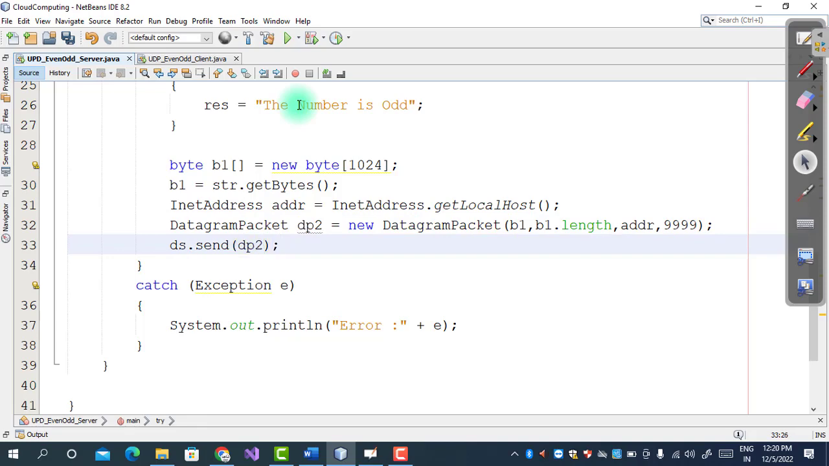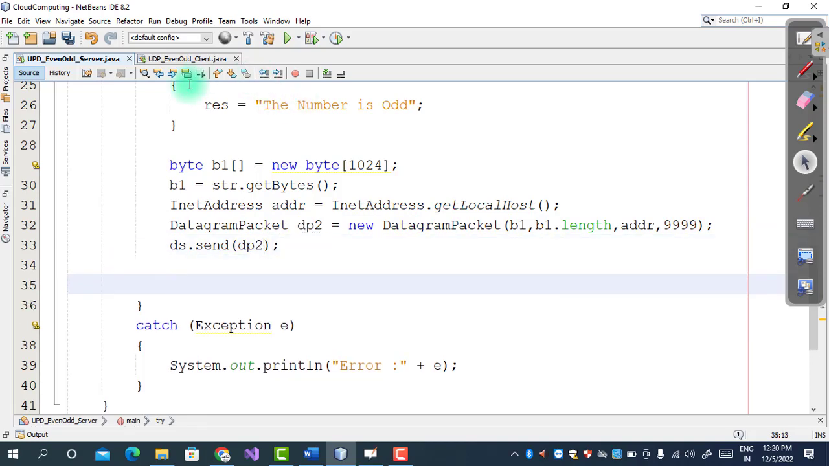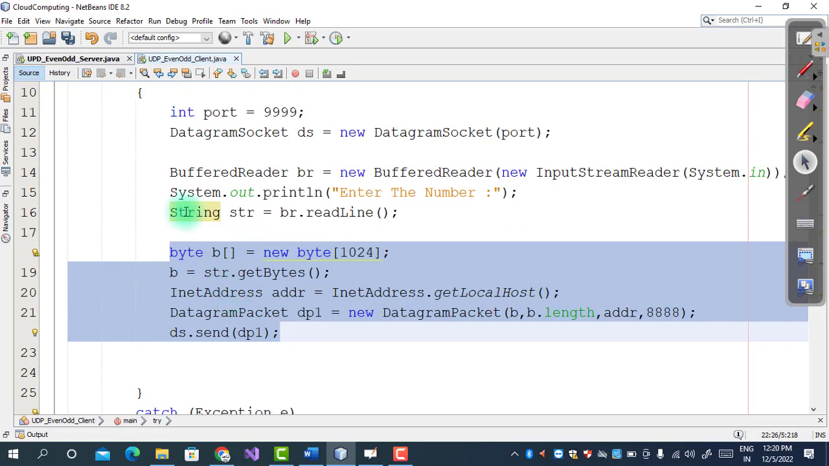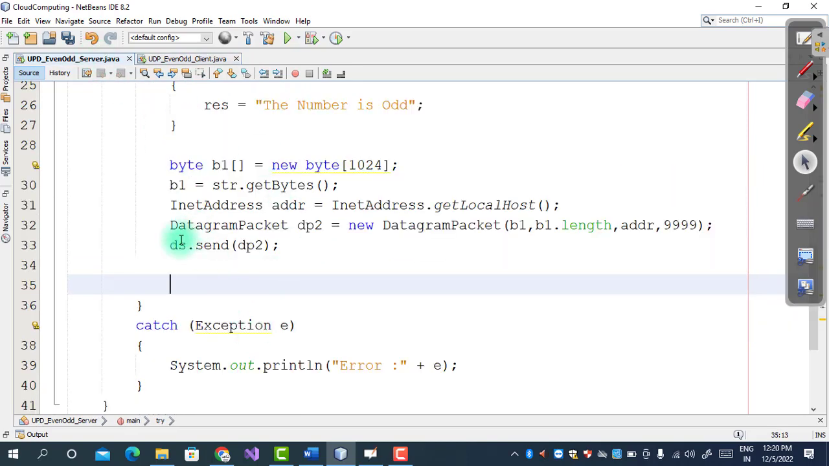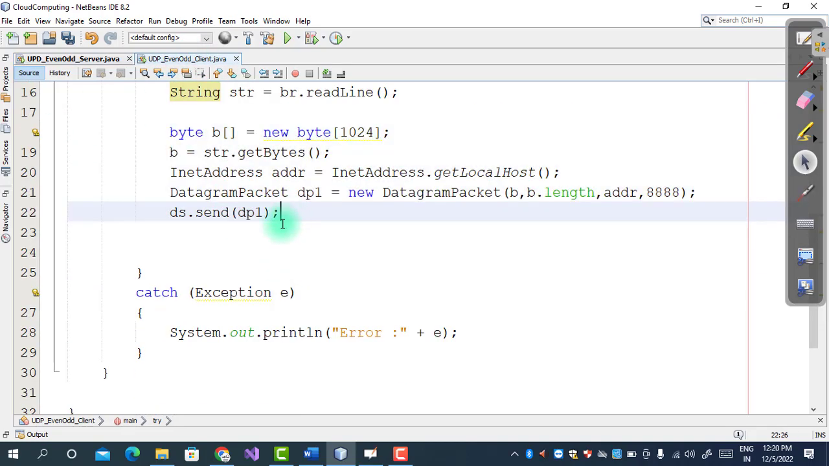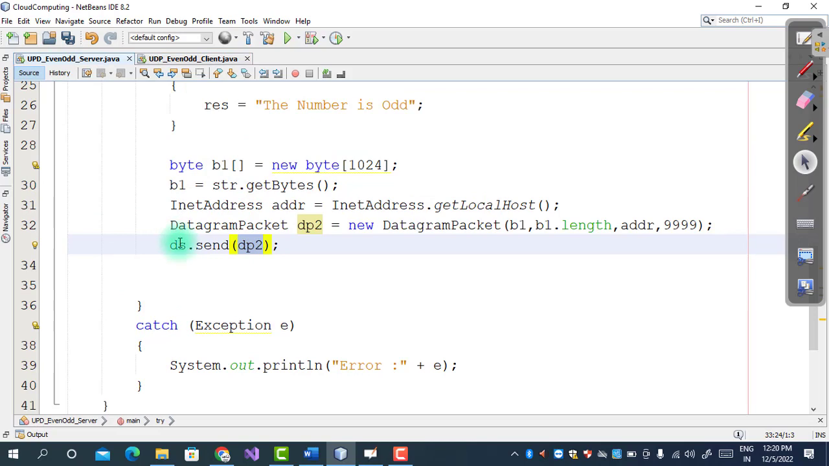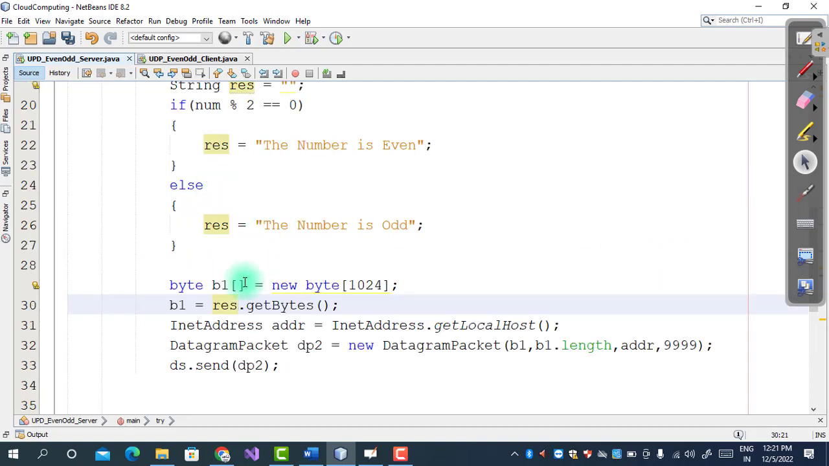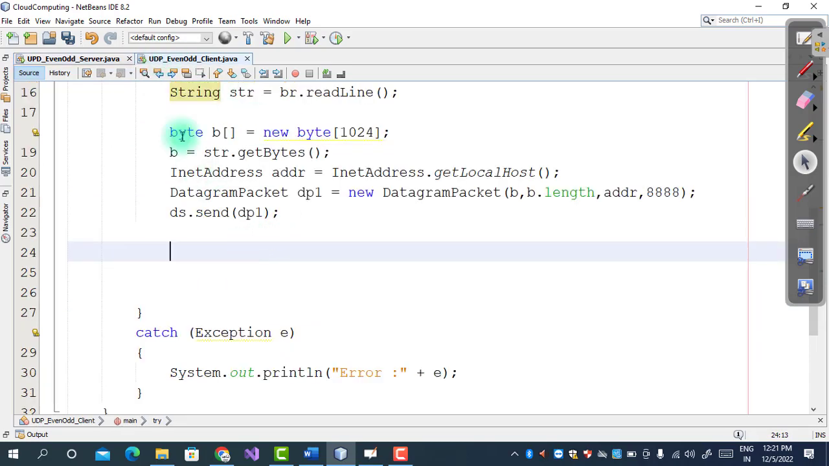Then send dp2. After sending this dp2, the client will receive this information, the response sent by the server, which is in res. So we are sending res to the client. Here we write res. So res is sent to the client. Now the client will receive.